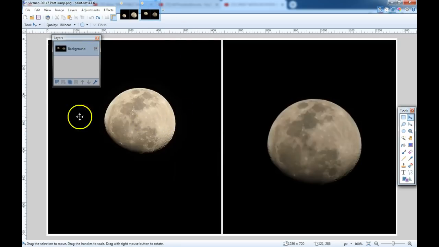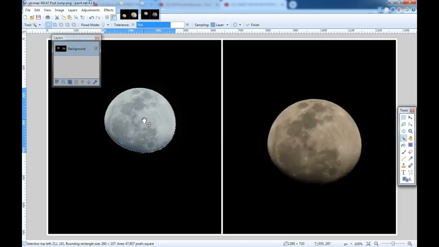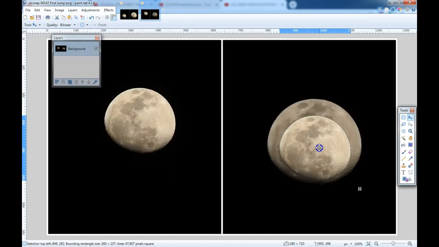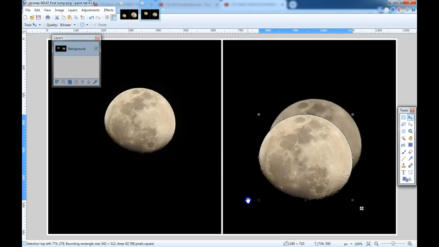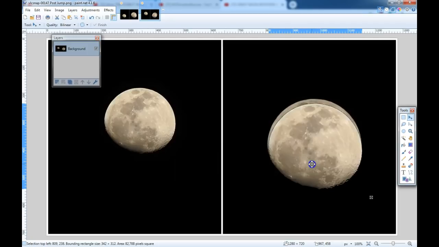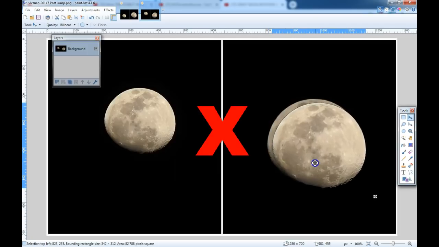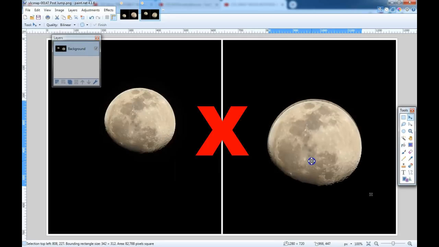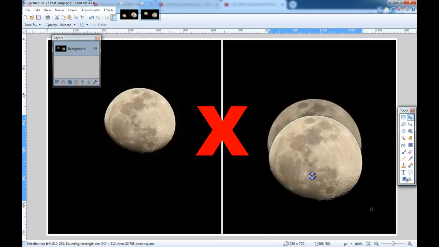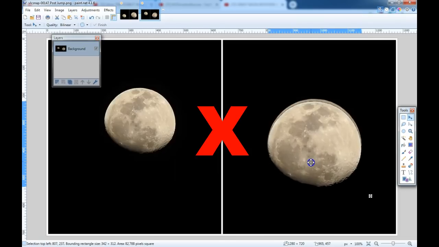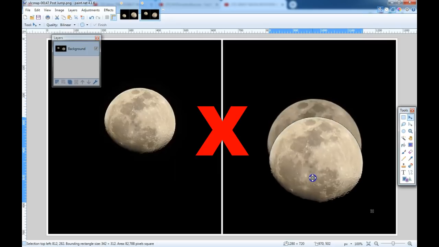So once again I'm going to use the magic wand and select Rich's image on the left. I'm going to copy it, Control C, I'm going to paste it, Control V. I'm going to drag it over and we're going to compare that with Mike's image on the right. Let's make it the same size. And we can see a problem here because obviously the orientation is different. Remember that this is post-jump and they should be showing exactly the same angle if the videos were synchronous. Obviously there is a problem here.